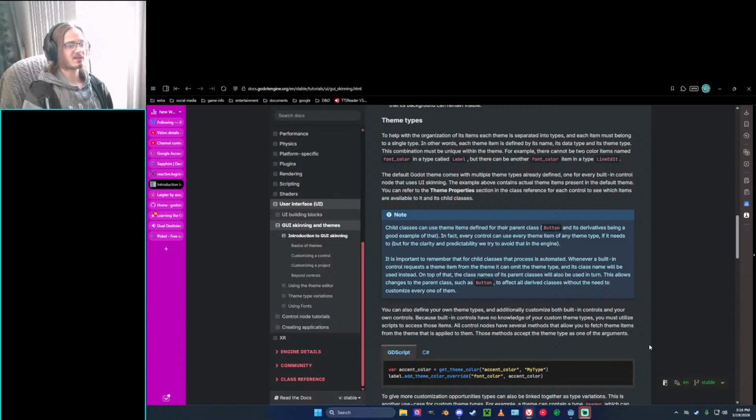Its data type and its theme type, this combination must be unique within the theme. For example, there cannot be two color items named font color in a type called Label, but there can be another font color item in a type LineEdit. The default Godot theme comes with multiple theme types already defined, one for every built-in control node that uses UI skinning. The example above contains actual theme items present in the default theme.